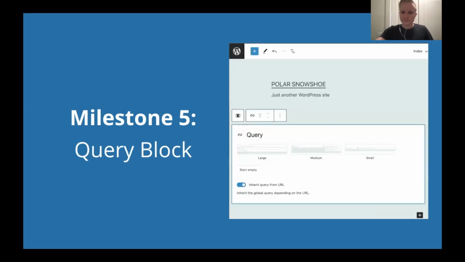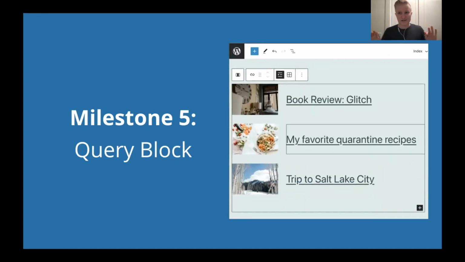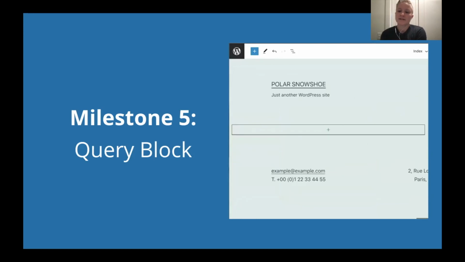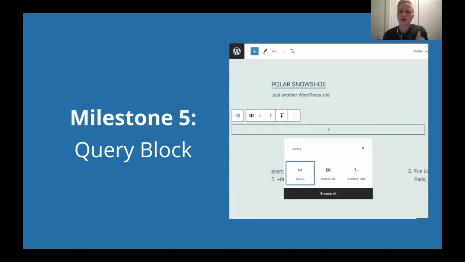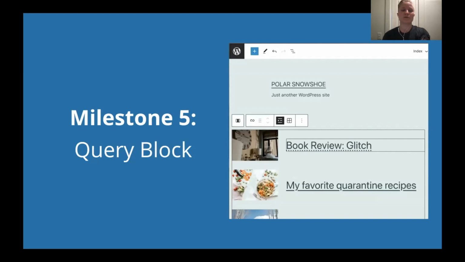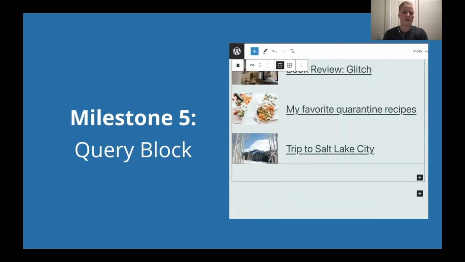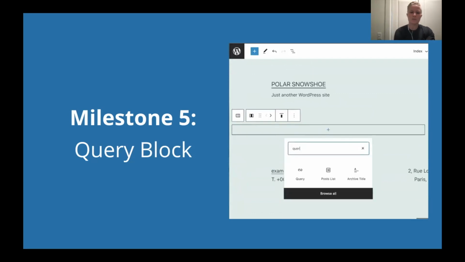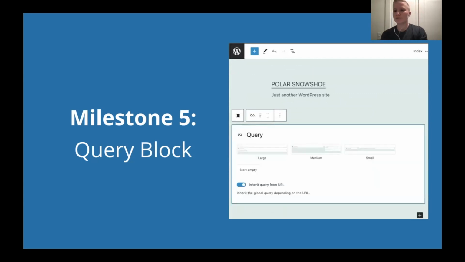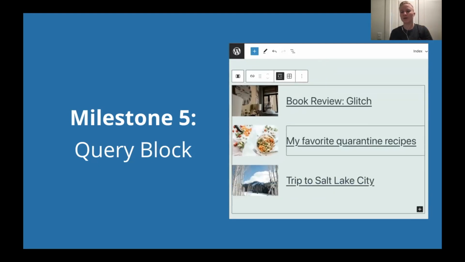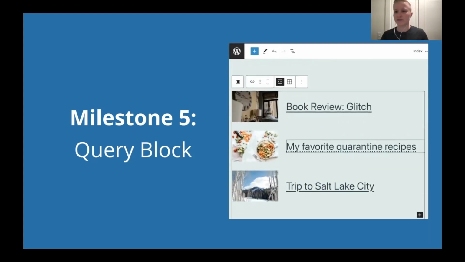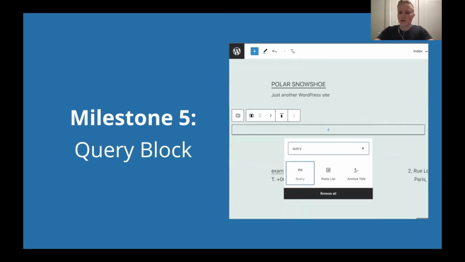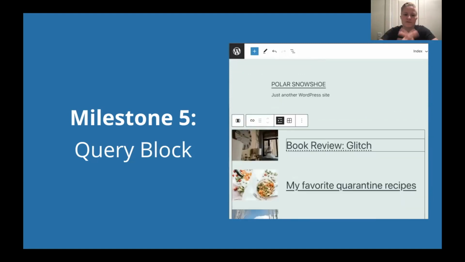Query block. The query block has its own milestone because it's a pretty powerful block. It's ultimately meant to be a theme author tool. So in the long run, if you're a user, imagine that you'll interact with what we call block variations, which are just different variations of a block, as the name implies. Imagine you want to add in your latest post. You'll add the latest post block, but underneath it, what will be powering that experience will be the query block.